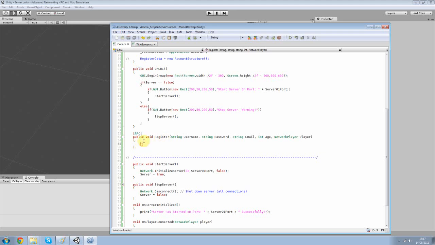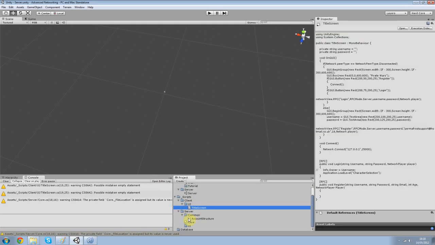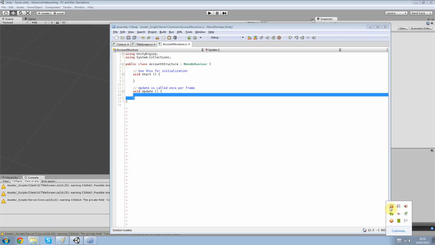Okay, so once we've done that, this is gonna be huge, but it'll be fine. If, get ready, if Network.isServer, so if we are a server, then we're going to process this information that we get. We can't do that yet. Yep, we cannot do that yet. So instead we're going to open up the account structure. Actually, what I'm going to do is leave it here, and I'm going to improve this for later.